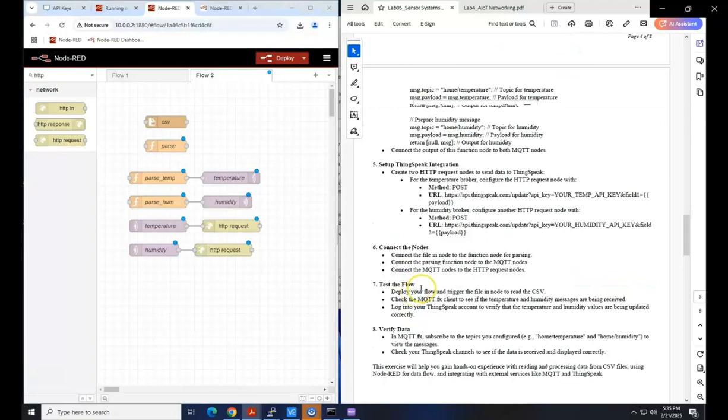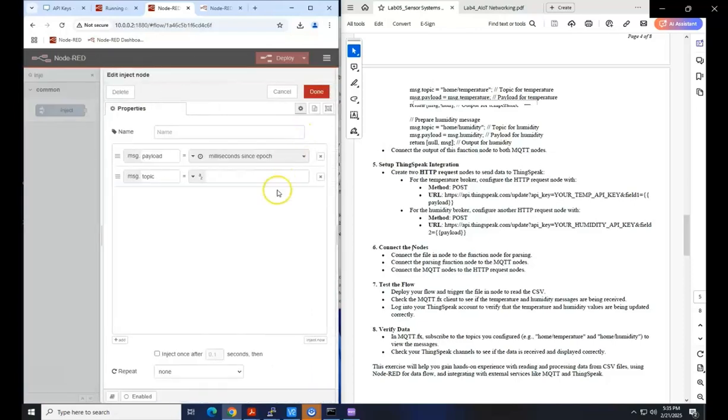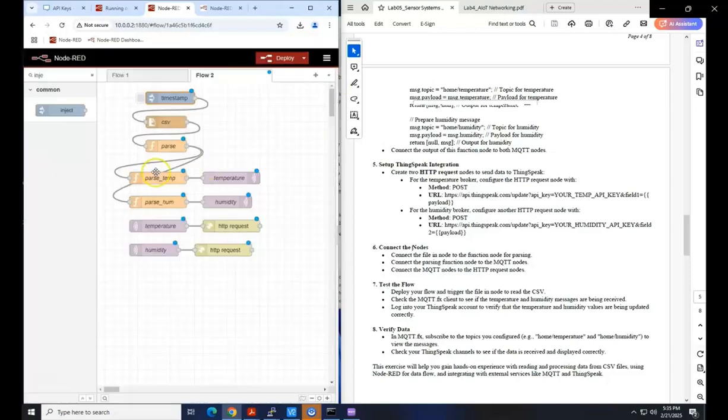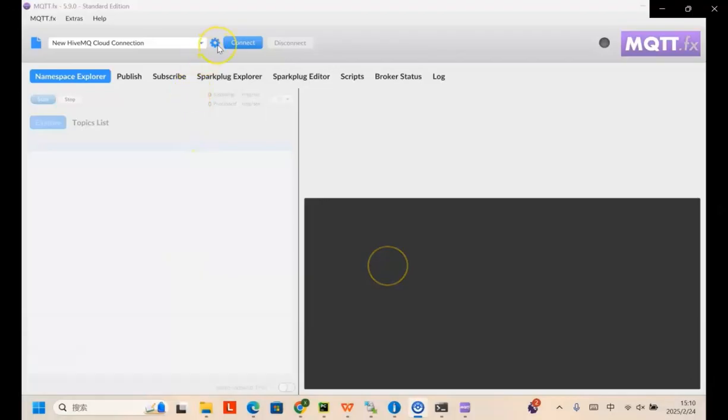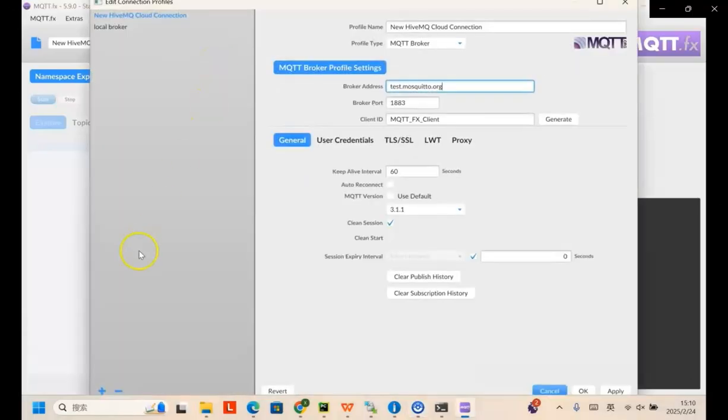And then connect all the nodes and insert an inject node to trigger. And deploy. Then we need to open the MQTT client to verify the data.